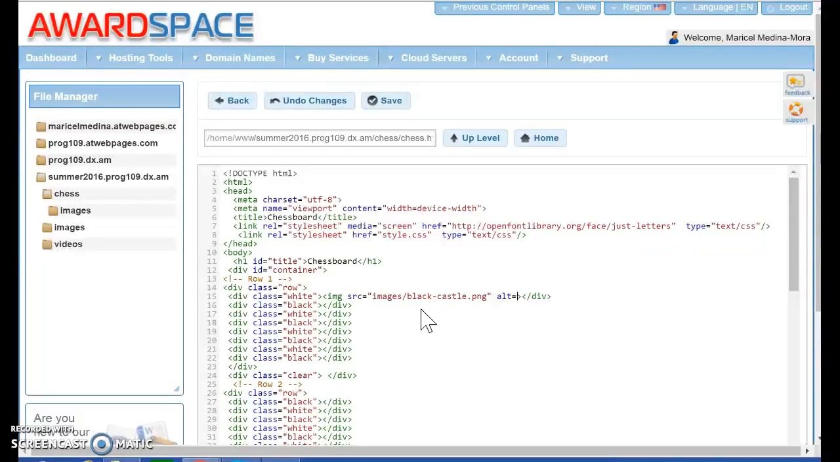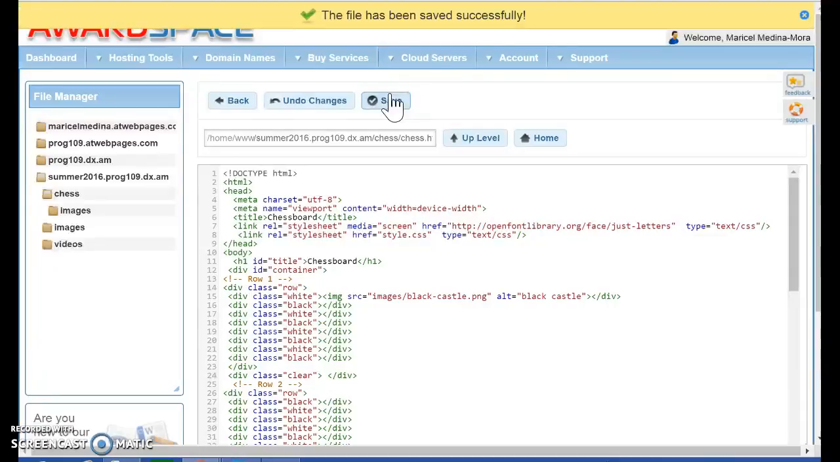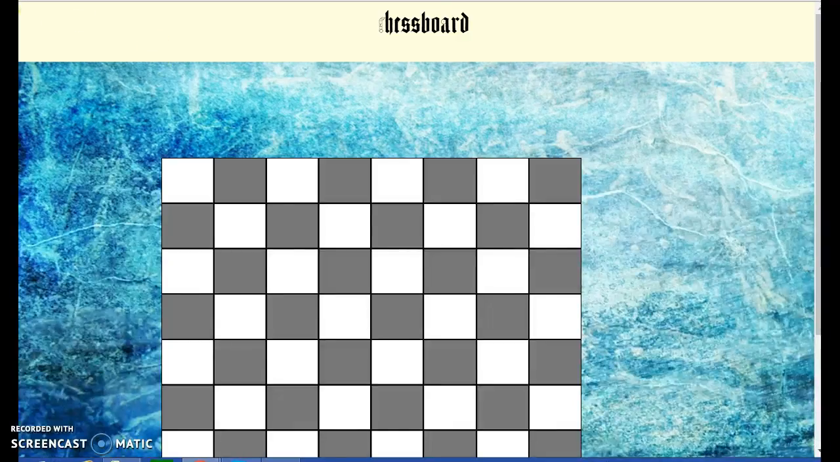And then you always need to have your alternative text. So that is Black Castle. And that's it. I'm going to save it and refresh my page in here. And here you are, I have my Black Castle.